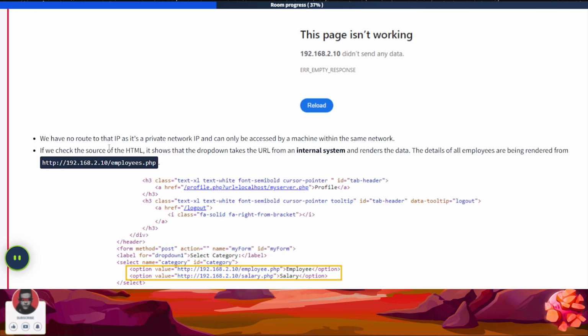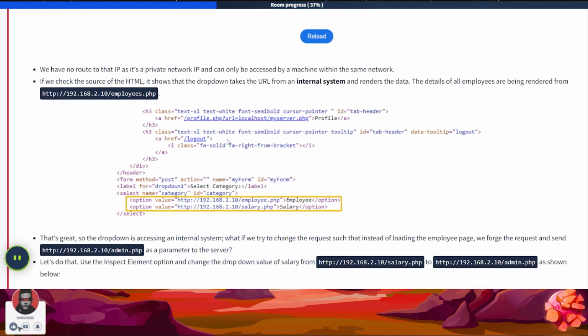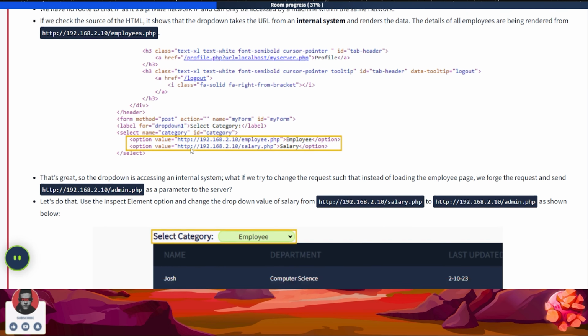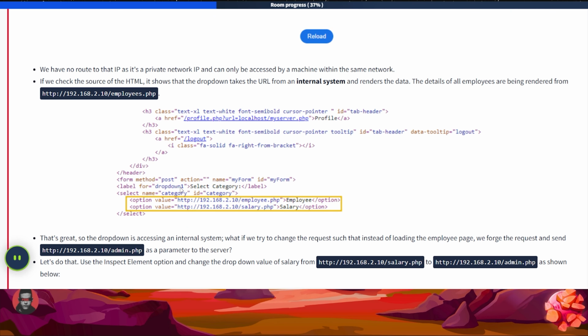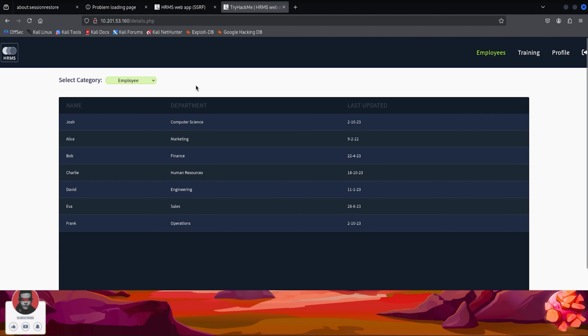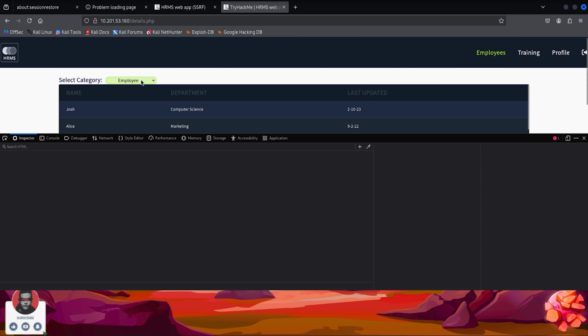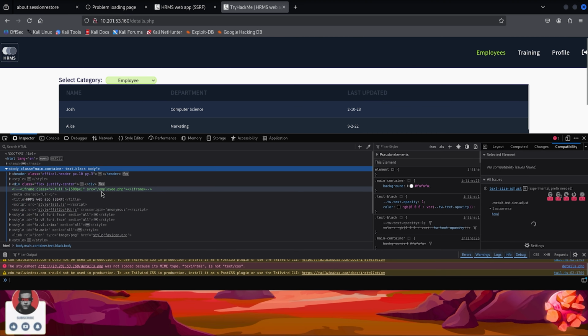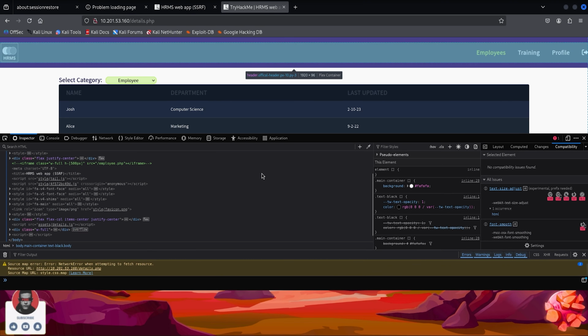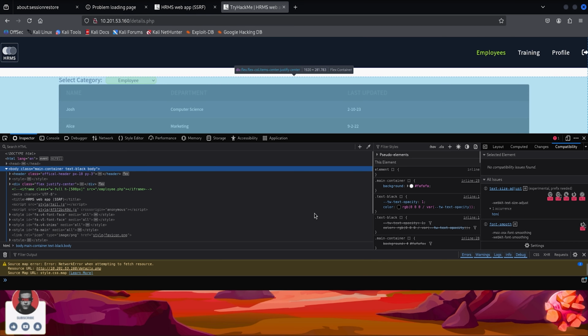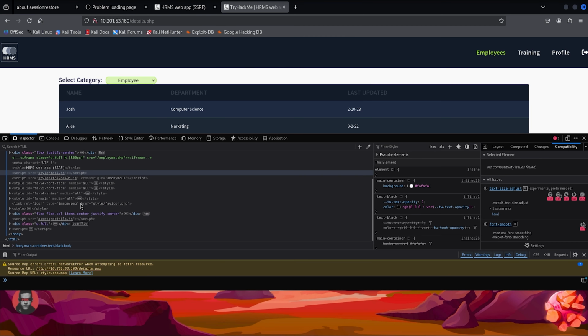We have no route to that IP. If the private network works, employee.php and salary.php are the pages that are working, and we can find that in the code. Okay, so details.php is the code. If we need, details.php is the subdomain, but I cannot find any.